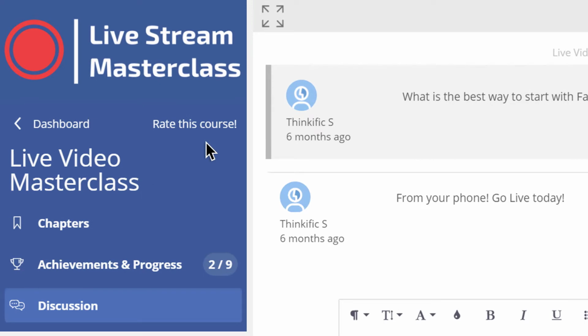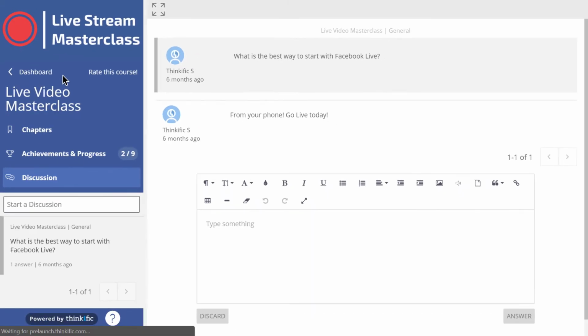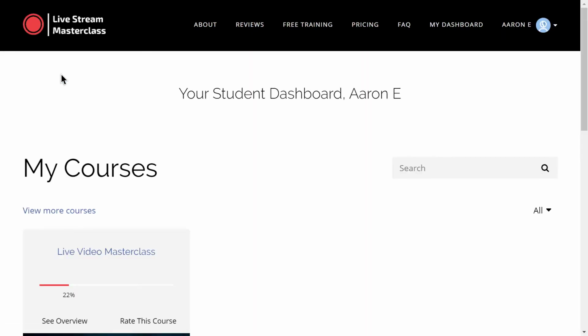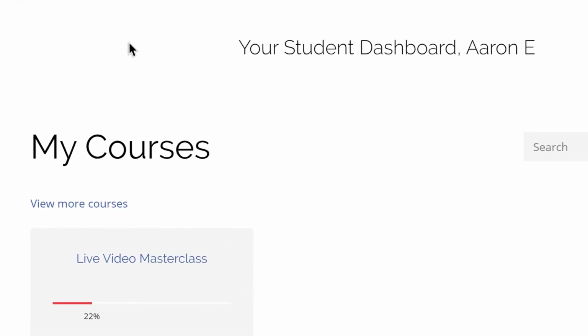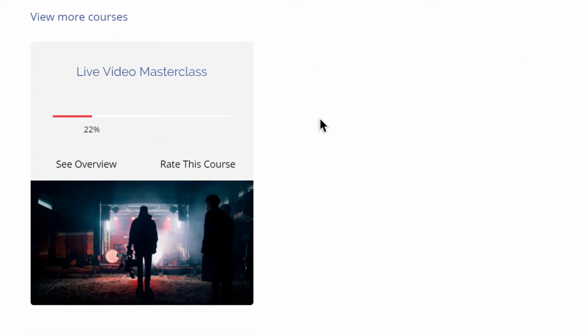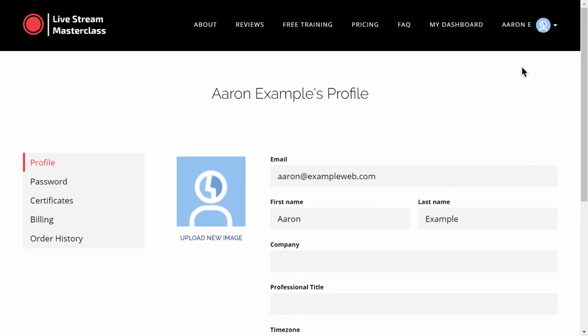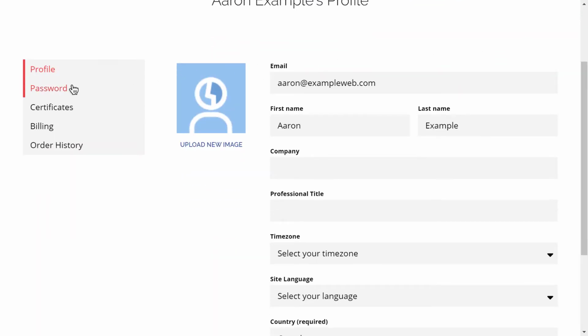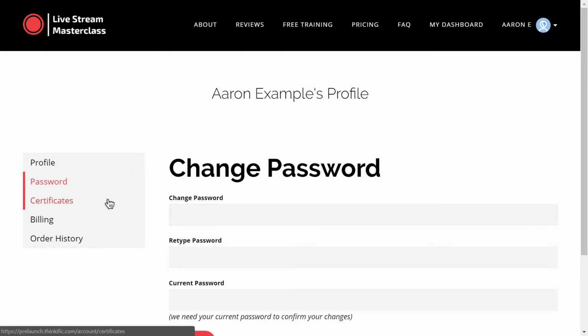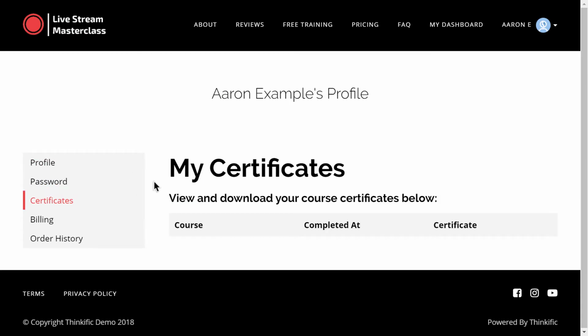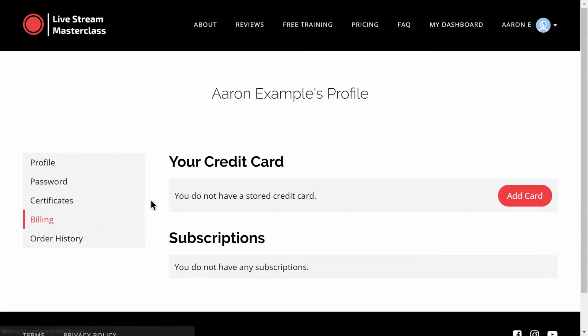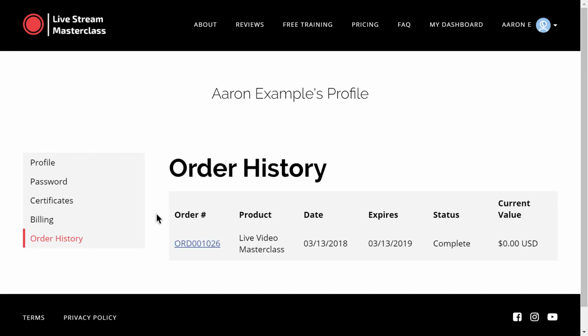Now we know the overhead of supporting your customers can get a little crazy. So we decided to make Thinkific as self-serve as possible to save you and your students time. Students can track their own progress and get back to the lessons easily from their student dashboard. And they can change their profile details, like their password, access any certifications they've earned, manage their credit card info, and see their past orders to get receipts all on their own. Pretty great, right?